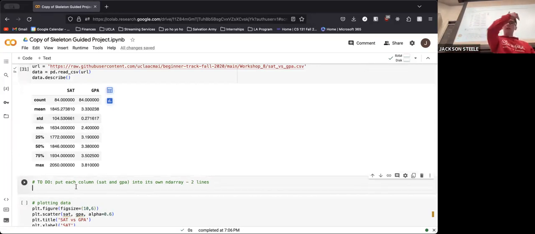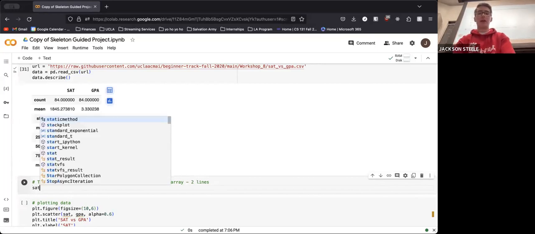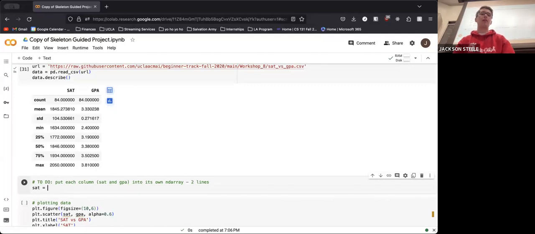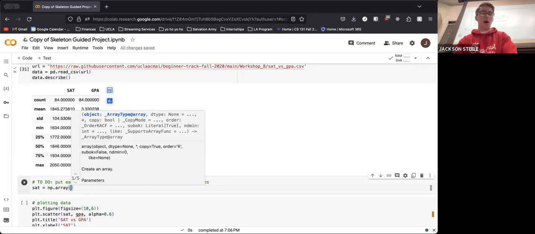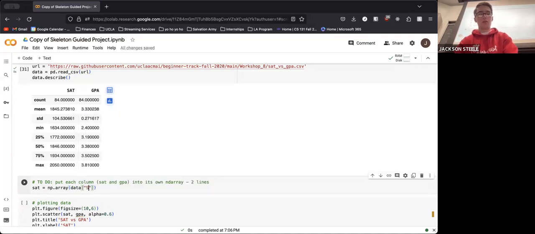So what we're going to do is we're first going to put the SAT and GPA data each into their own arrays, right? Because you can sort of think about it as being the X and the Y. We don't want the X and the Y together. We want one X and one Y, or in our case, we want one SAT and one GPA, right? So we're just going to transform it into an array on data SAT.